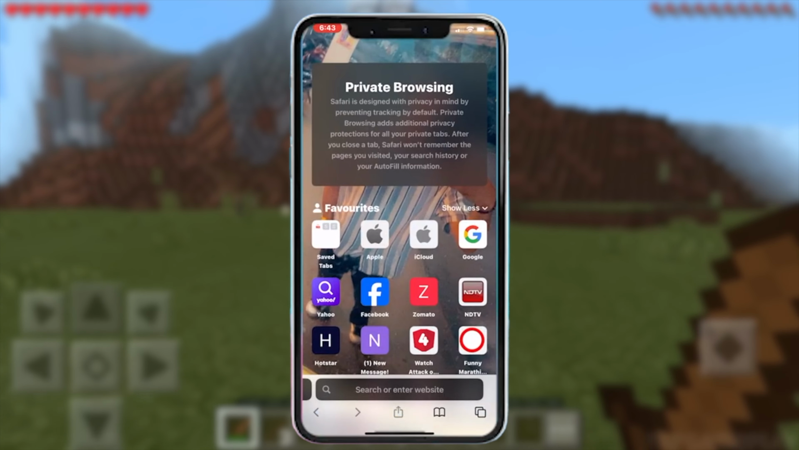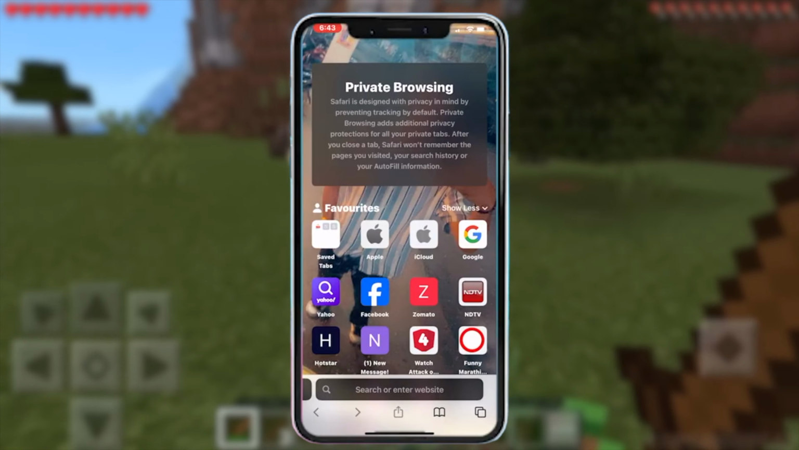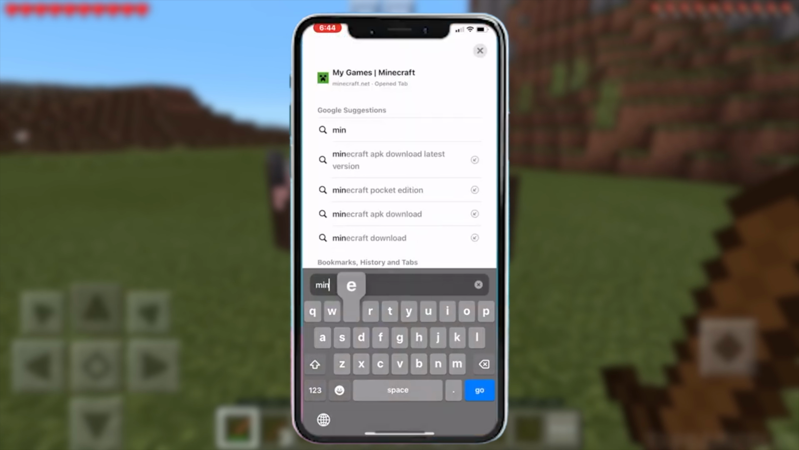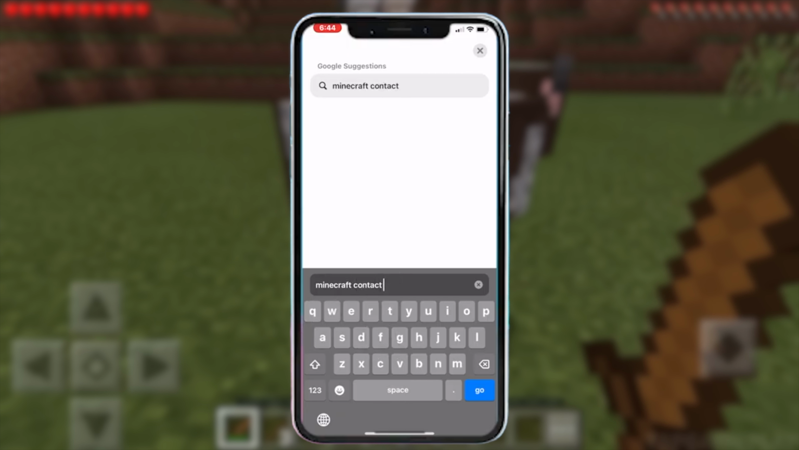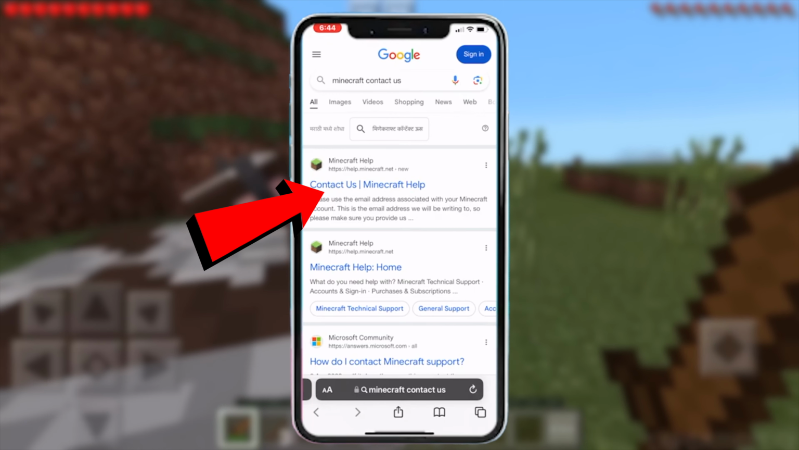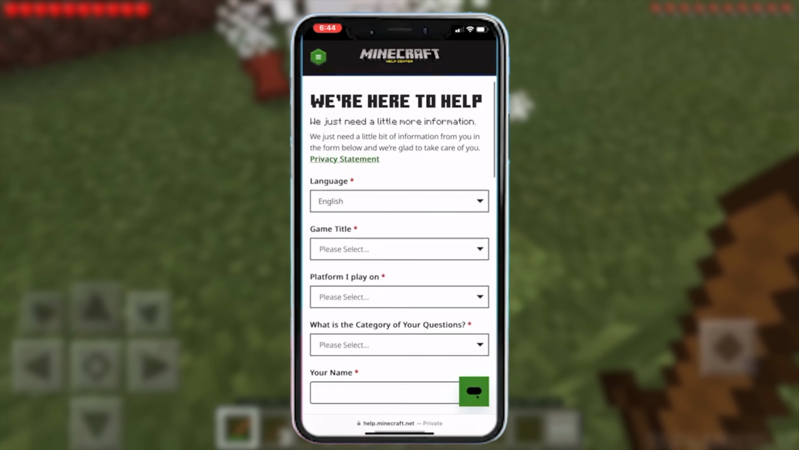First, open any browser on your phone or PC. For this demonstration, I'm using a phone, but the process is the same on a computer. In the search bar, type "Minecraft Contact Us" and hit search. From the results, click on the official Minecraft help or contact support page. This will take you to a form where you need to enter your details carefully.